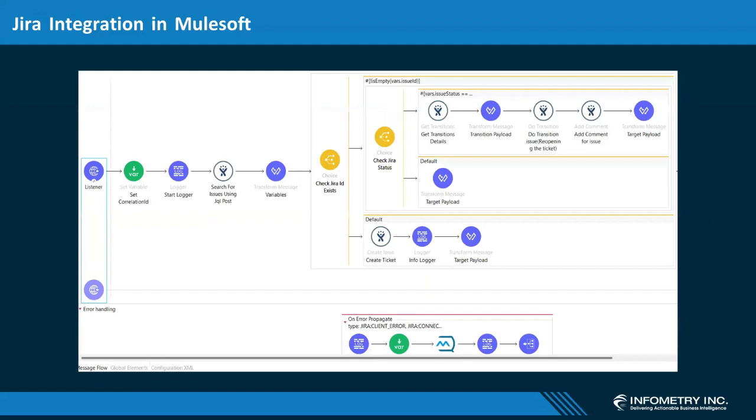To do this do transition, we need to get a transition ID, and we are going to get the transition ID with the help of the get transition operation. And we are going to reopen the ticket with the help of do transition. Later, we are going to add a new comment, a new description in the comment section, saying that this particular issue occurred again. So we are going to reopen the ticket. So all these kinds of scenarios we have handled in this integration.